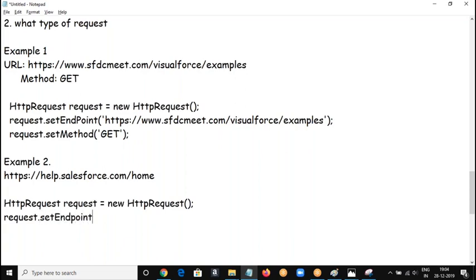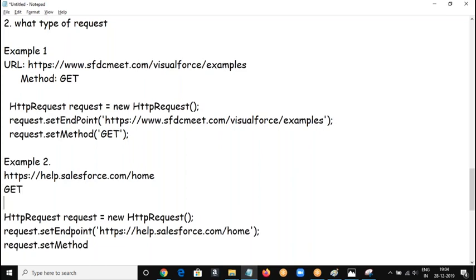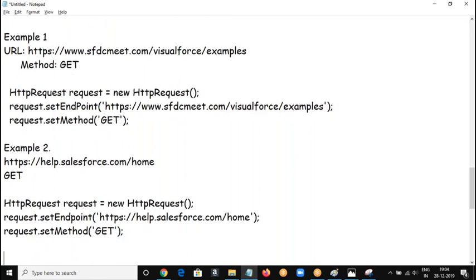Set endpoint. And what type of request are you going to make? Suppose I'm going to read the information within single quotes, in this format. In case you are going to write something, suppose I have an application.